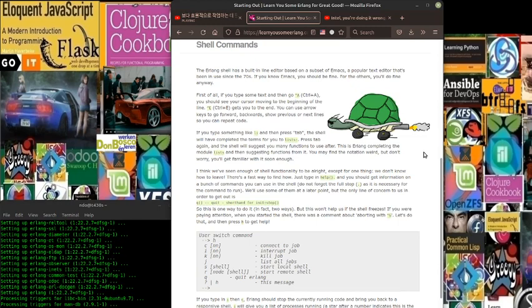Do not forget the full stop, a period, as it is necessary for the command to run. We'll use some of them at a later point, but the only line of concern to us in order to get out is q(). Quit, shorthand for init:stop(). So this is one way to do it. In fact, two ways.